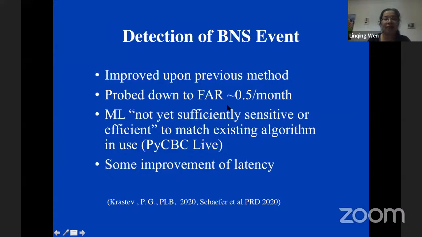Apparently, they claim they have improved the method, and they can probe down to a better false alarm rate of 1 per 2 months. That's actually our threshold for open public alert. But they found machine learning is not yet sufficiently sensitive or efficient to match the existing algorithm, that's what we have for using matched filtering. But it can be a few seconds faster. So that's the current state.